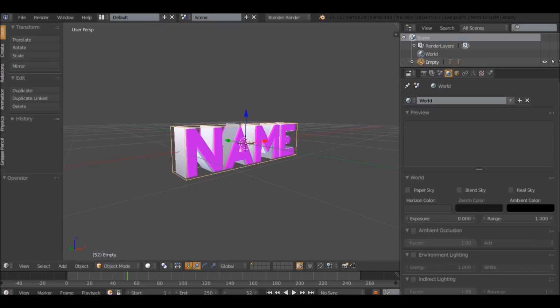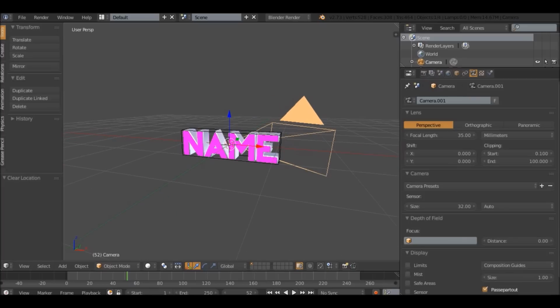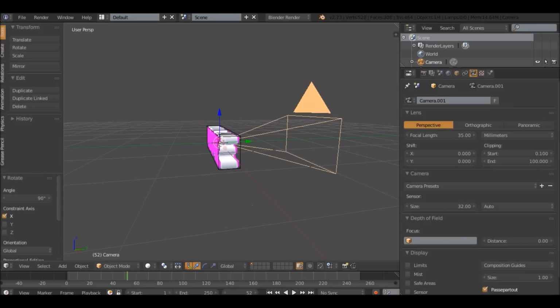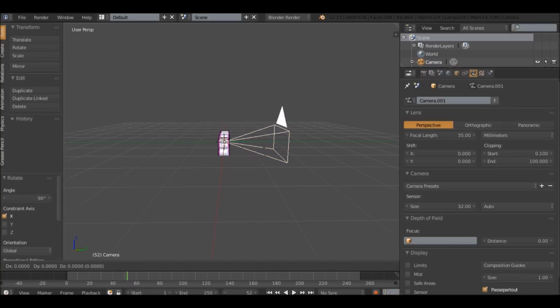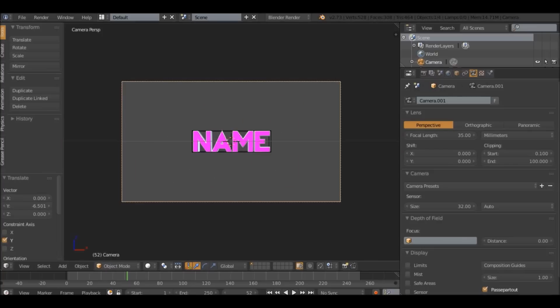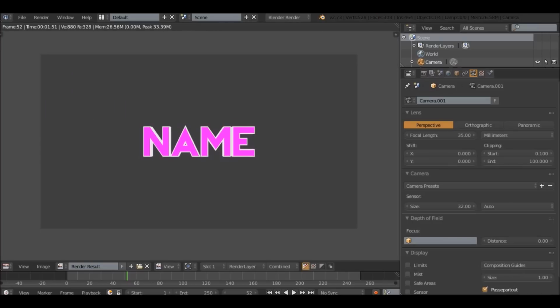So now that we got that, if we just do Shift A, camera, you do Alt G, and then Alt R, then you want to rotate on the X by 90, and you want to press G, and then Y, and then you can press 0 on your number pad, and now you just want to click Render Image. But as you can see, there's nothing special about this.